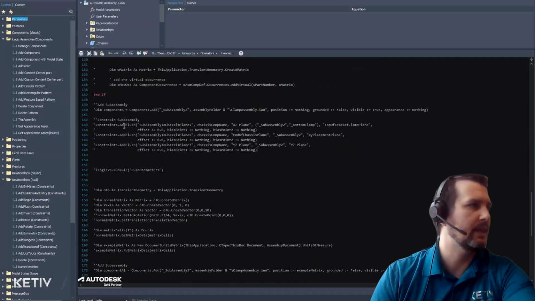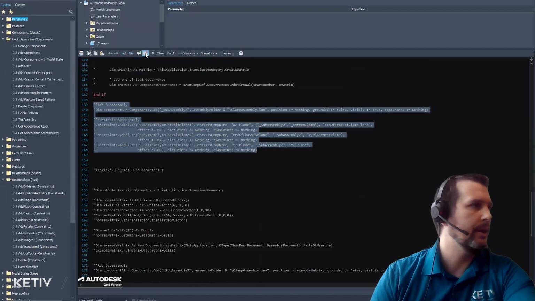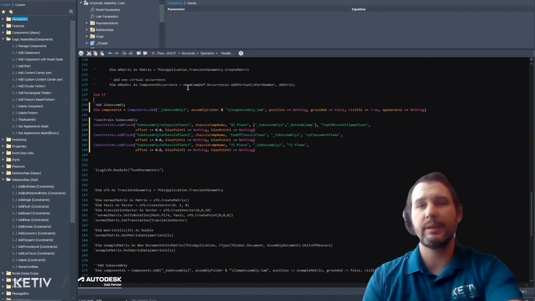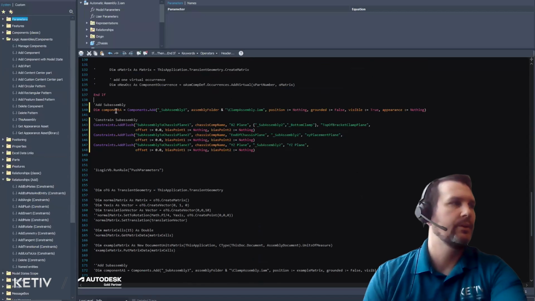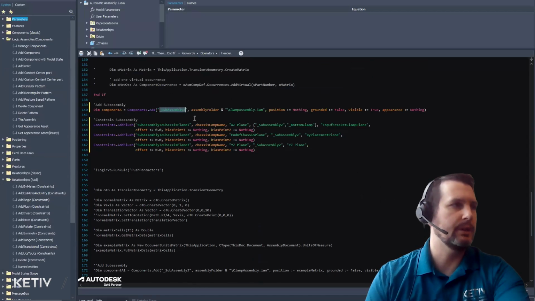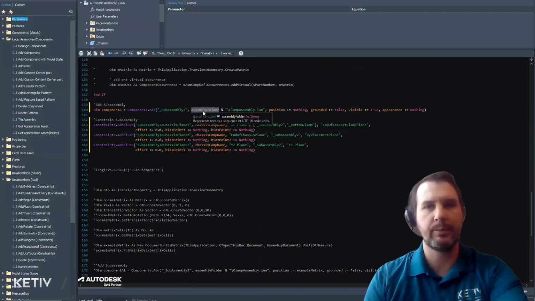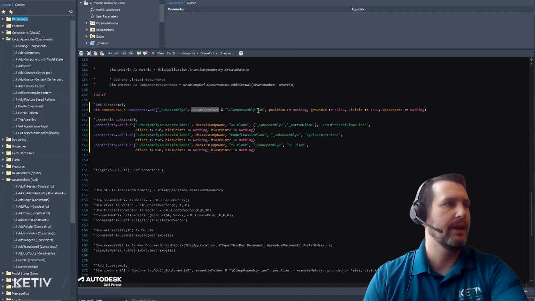We have adding a subassembly. Now, adding a subassembly, you might think, oh, that's going to be different, but really it's not. A subassembly is just another component. So here we're just going to name it subassembly 2, and we're going to grab the assembly folder. So I put it in a different folder here, and we're going to call out the assembly. And then we have the position, grounded, the same type of things.